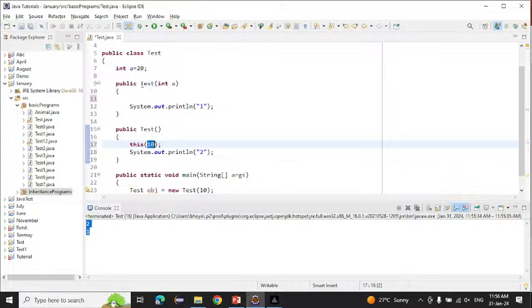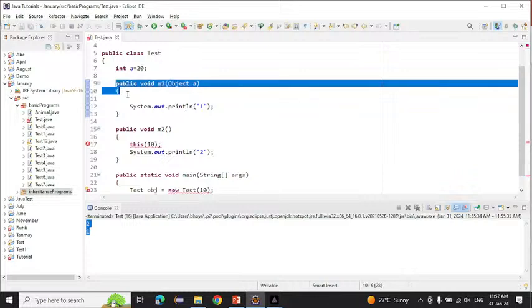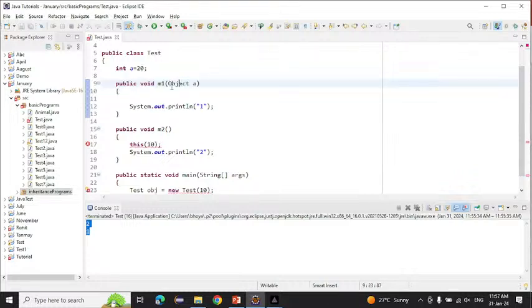Now we will take the example of a method. Simply I will remove this thing. I will write void m1, and here I will write void m2. This is void m1 and this is void m2. Here I am writing Object a. If I want to call this method, this time we need to pass an object.